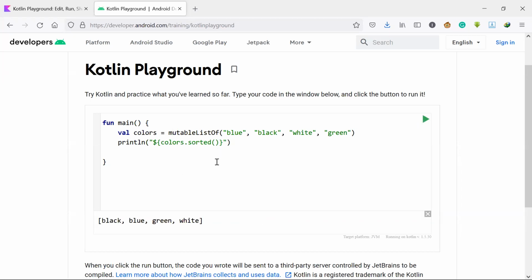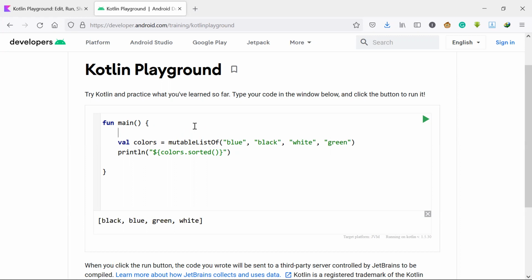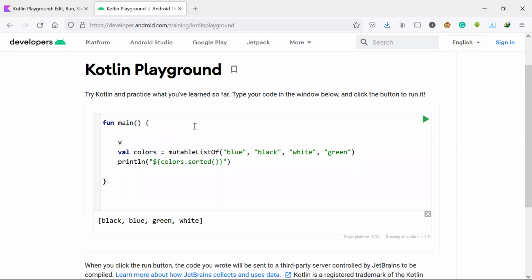Okay, yes, and that's actually it. So with this list, I can add, I can remove, and I can do a lot of things. I can even change an item. But just before we skip to this place, let me show you how you create it. The same thing for color.